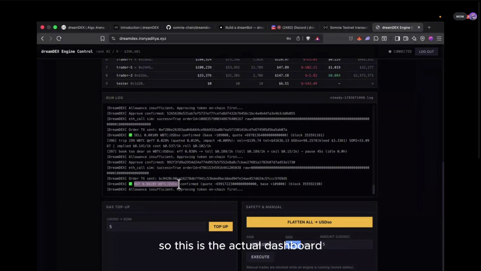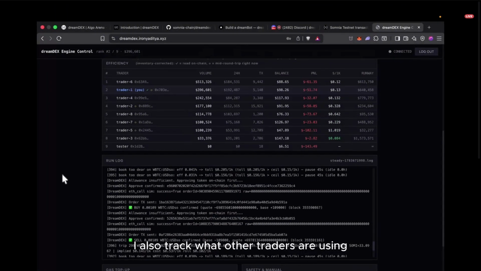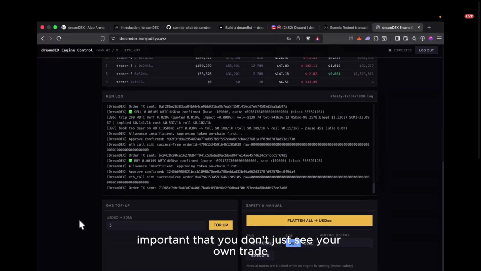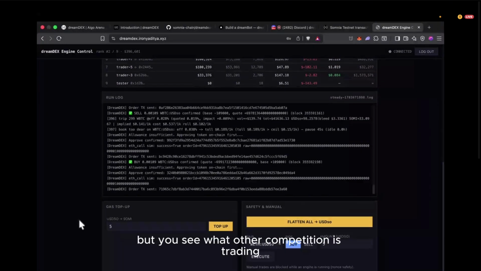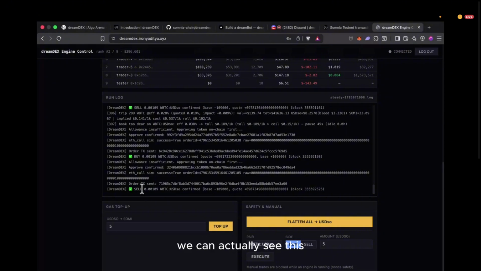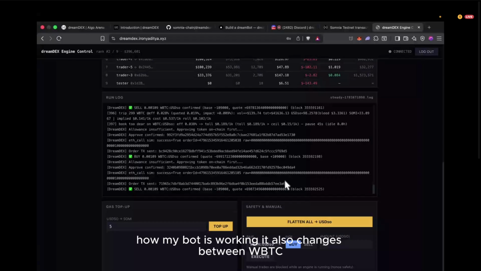So this is the actual dashboard I've built myself for monitoring my bot. I also track what other traders are using, how much their balance is, what is their profit. It's very important that you don't just see your own trades, but you see what the competition is trading, so you can change your strategies accordingly. So this is just something I'm using. We can actually see these orders are placed live on mainnet. That's how my bot is working.